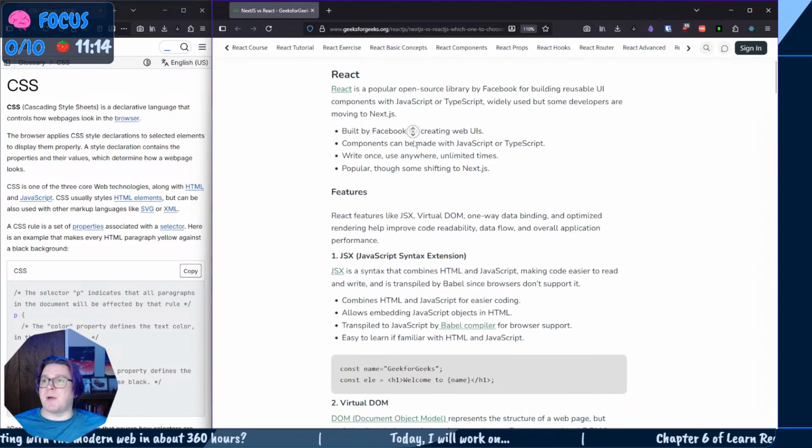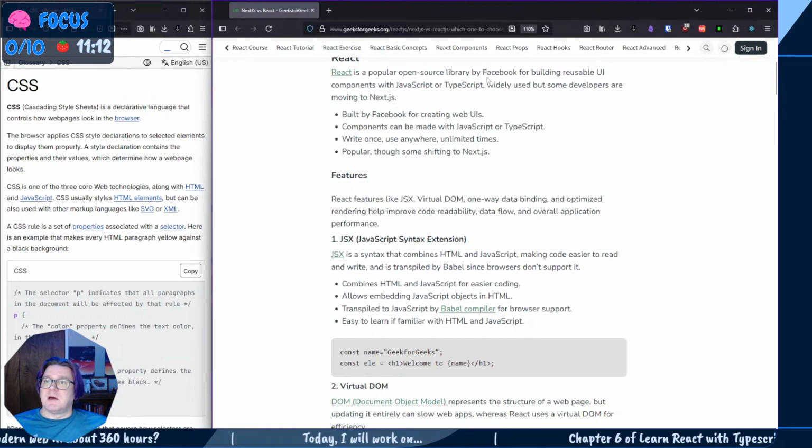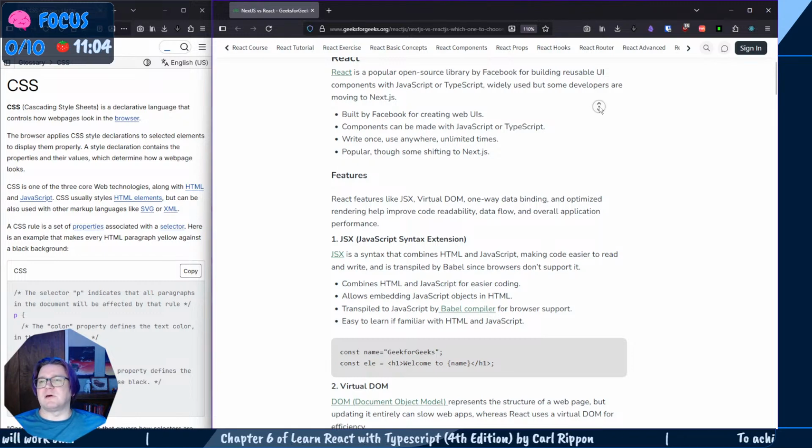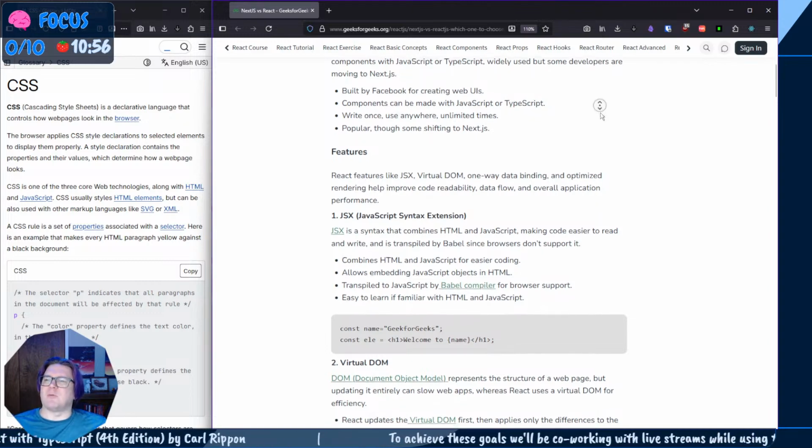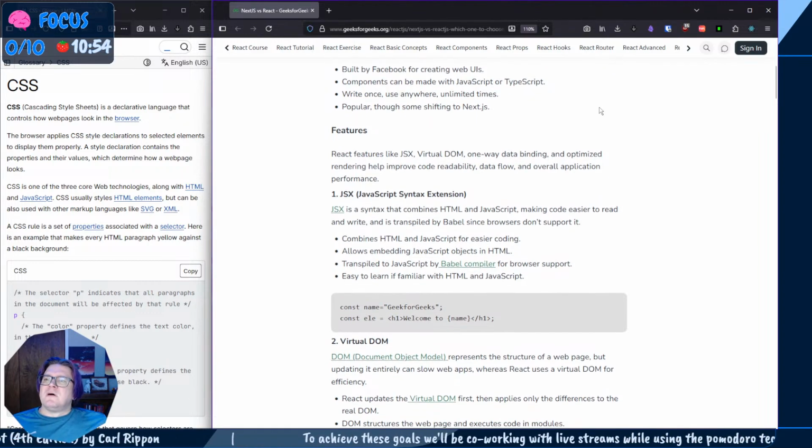React is a popular open source library built by Facebook for building reusable UI components with JavaScript or TypeScript, widely used, but some developers are moving to Next.js. I mean, it still uses React though, does it not? So like, what's the difference? They're just extending to that.